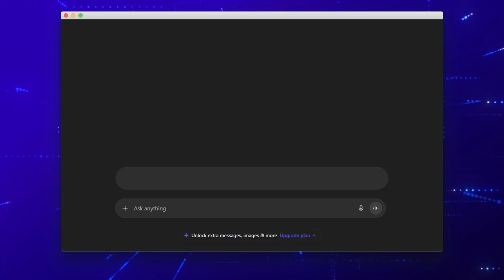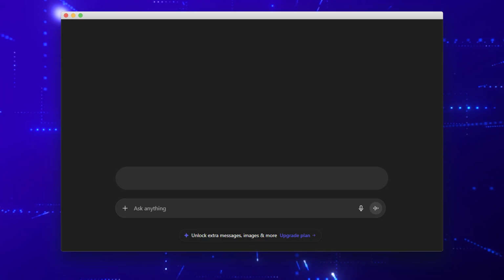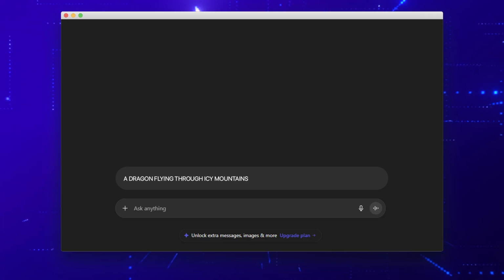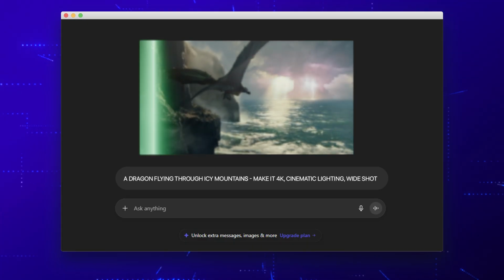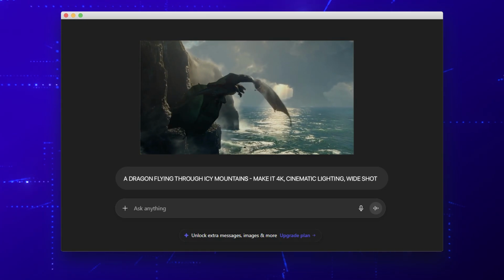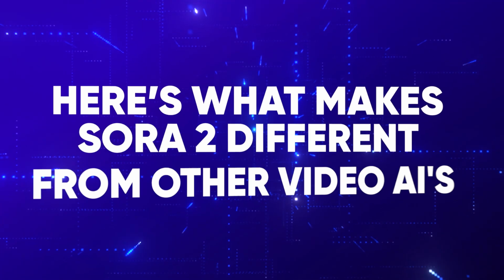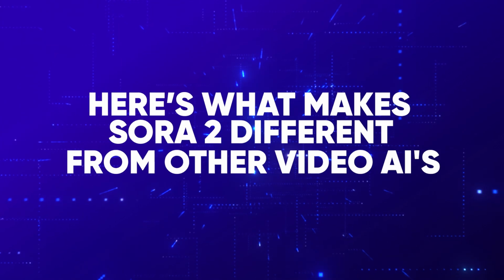So what exactly is Sora 2? Think of it as ChatGPT's overachieving younger cousin, but instead of essays, it spits out movie clips. You type a dragon flying through icy mountains, and boom, you get it. And make it 4K, cinematic lighting, wide shot, and suddenly you've got the trailer for Game of Thrones Season 9, which we deserve.